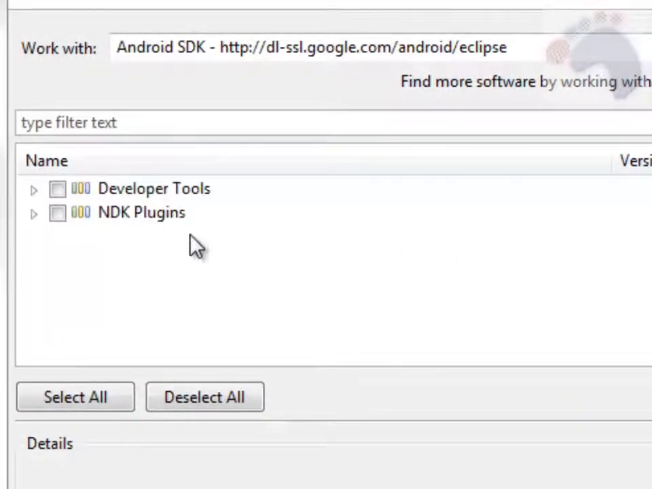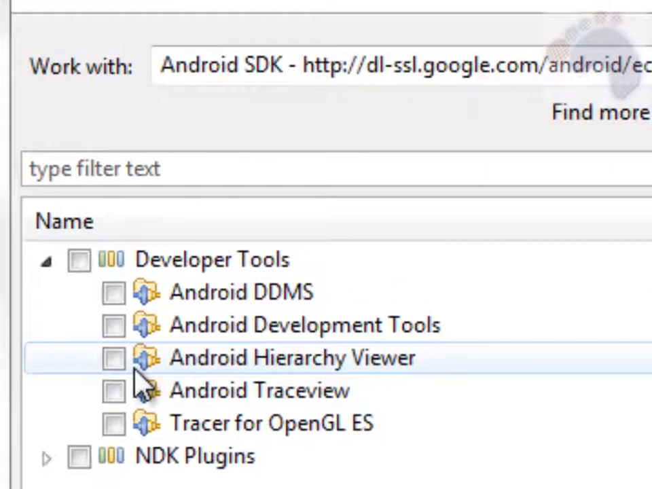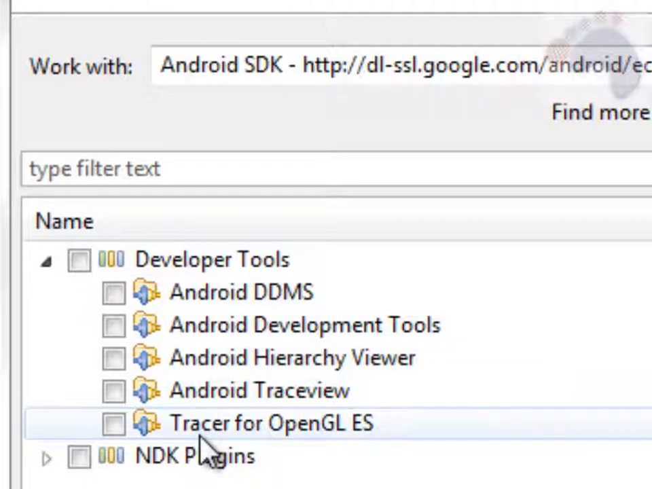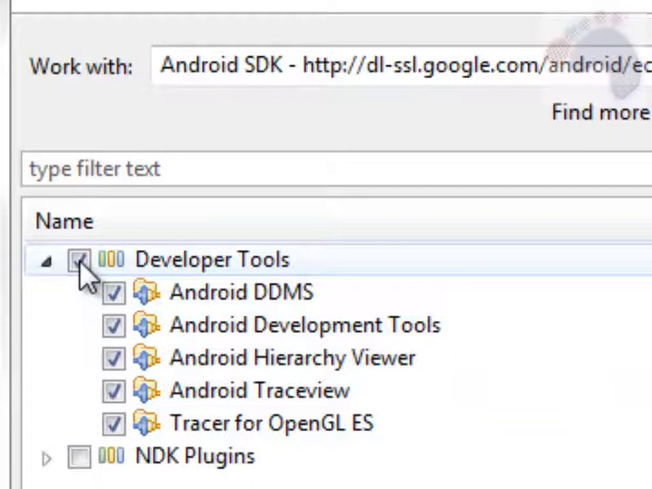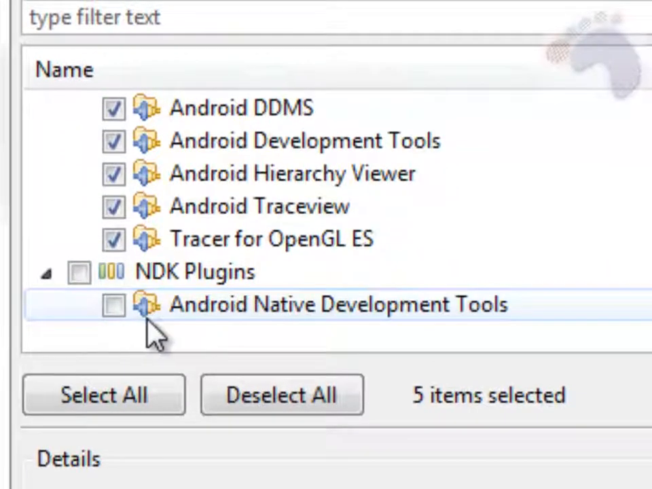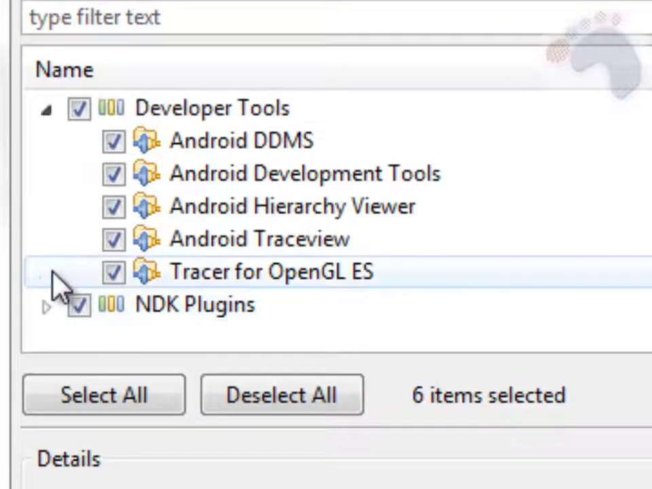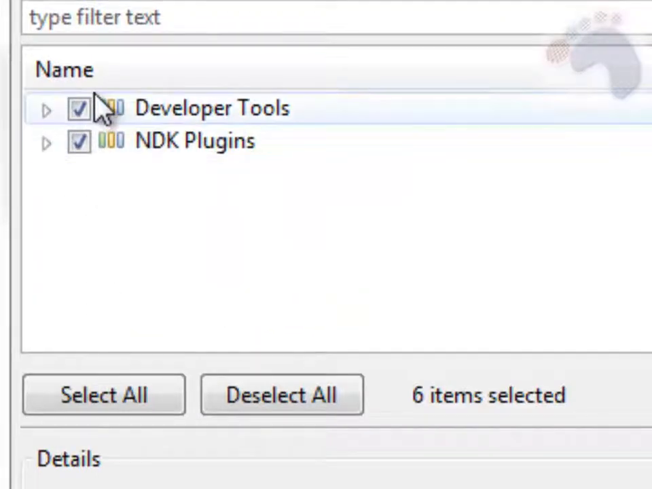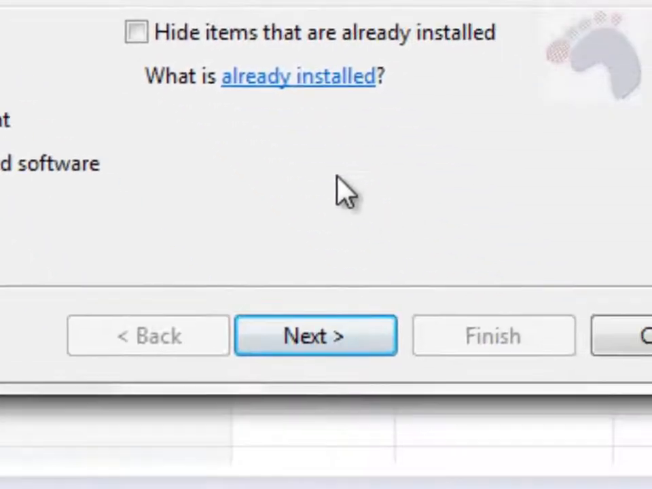and now it's going to make a network connection and look for everything it can get from this place, which is the developer tools and the NDK plugins. So what you need to do now is expand and look inside. This is the actual plugin that we need to look for. So click on everything, and the NDK plugins would be another set that we can also download. So you can expand and contract. Just check on everything and hit next now.